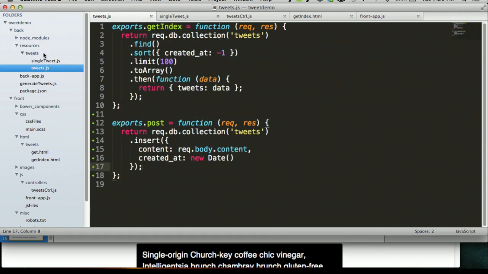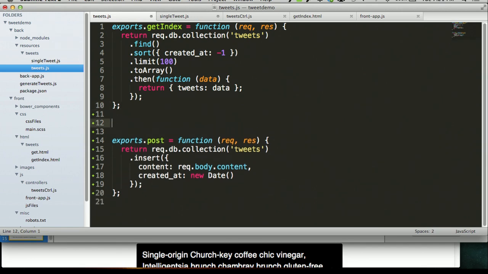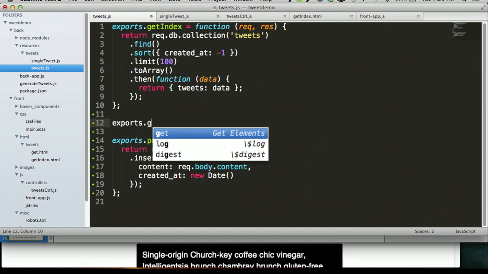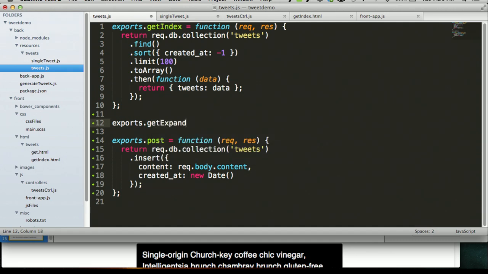So here we have our tweets path, basically. This is /tweets/whatever. So we have our get index and we have our post. What if you wanted to have a custom action in this case? Say you want to get an expanded tweet. If we had an expanded bit of information, you could just add here exports.get expanded, and continue on from there. And so this will create a route of /API/tweets/expanded, and that would be an extra custom action put on there.